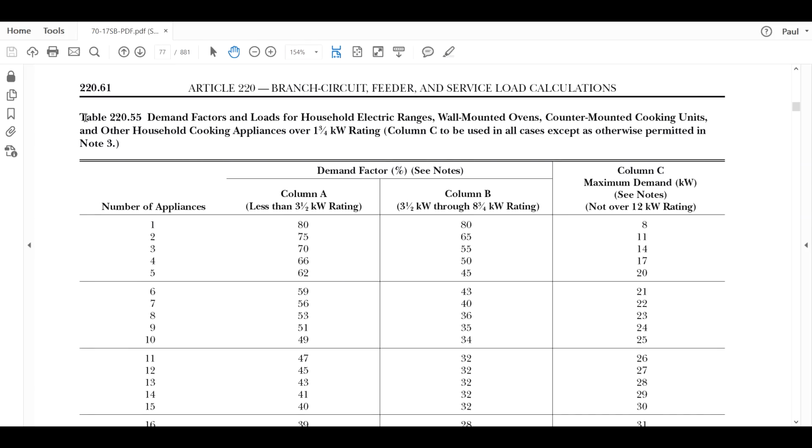And you see table 220.55. Now, this table has 3 columns to it, as well as the number of appliances, in our case, number of ranges, but yeah, it's number of appliances. And we have a column A, we have a column B. Now, A and B deal with the demand factor. Okay, and we'll use these terms interchangeably today, but that's the demand factor.